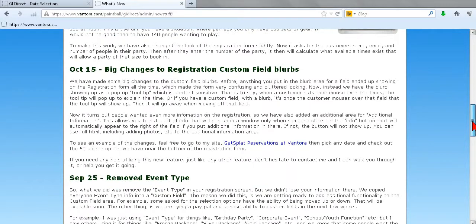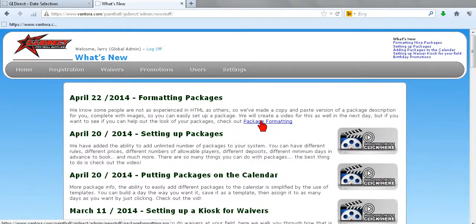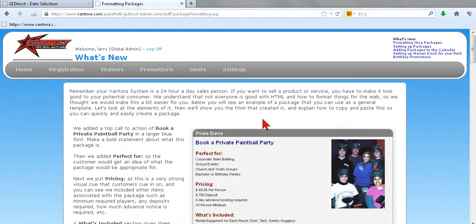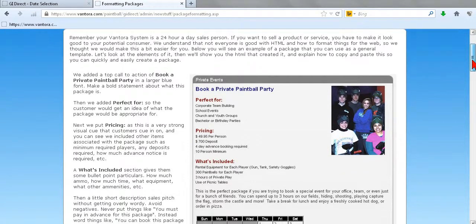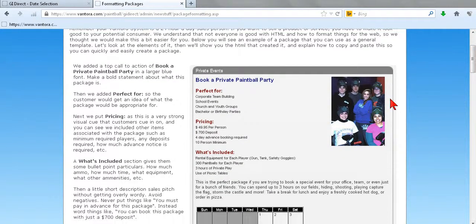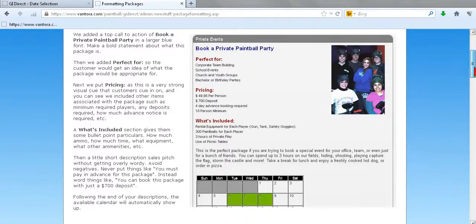It may be down farther depending on when you looked at this, but if you go to package formatting, look for April 22nd formatting packages, you click on that, you'll see there's a whole page written about how to format a package properly, or at least one example of one. So here we have a private events package, and we're going to show how this is all created here. This looks kind of nice.